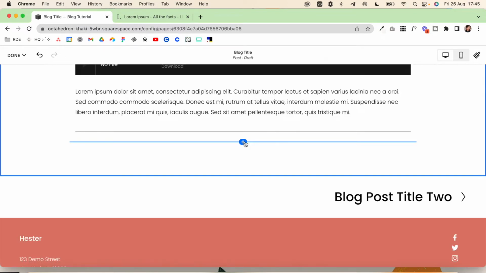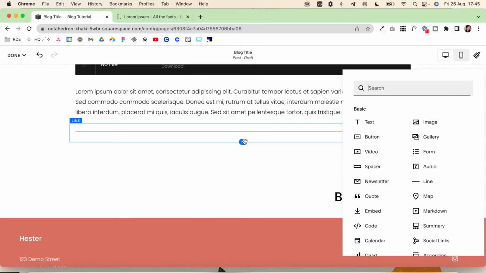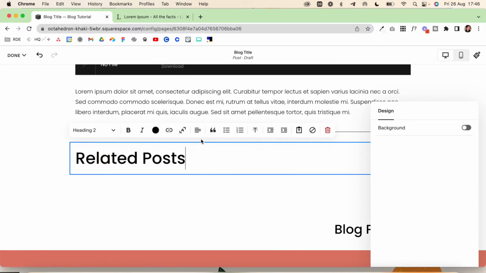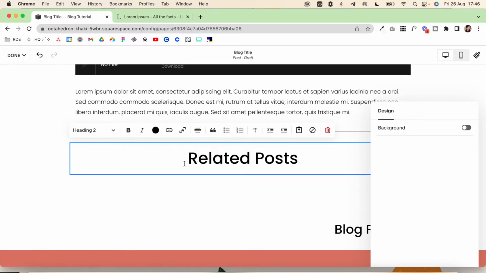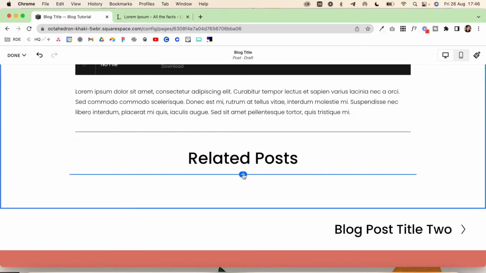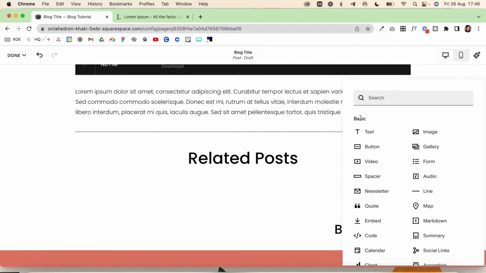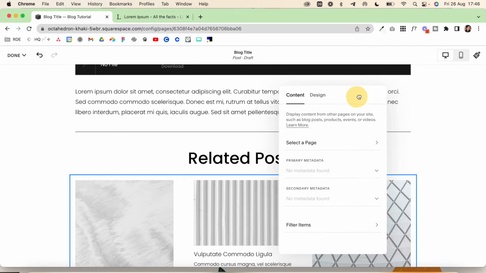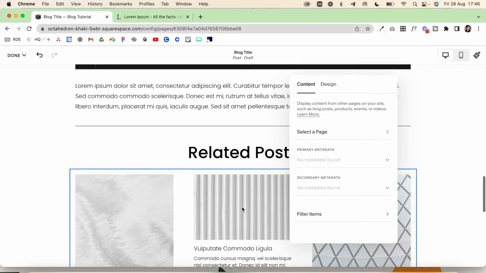Now to close off this blog post, I'm going to include a call to action, and my call to action might be shop products, or it could be related posts encouraging people to read through. So I'm going to click the plus icon, I'm going to select text, I'm going to select related posts, I'll type that in, change that to heading 2, I'm going to center it, keep everything the same, click off, and then underneath I'm going to click and I'm going to search for summary block. Add that in here.